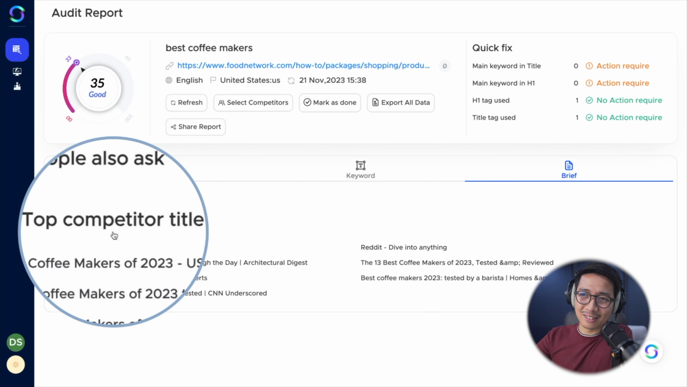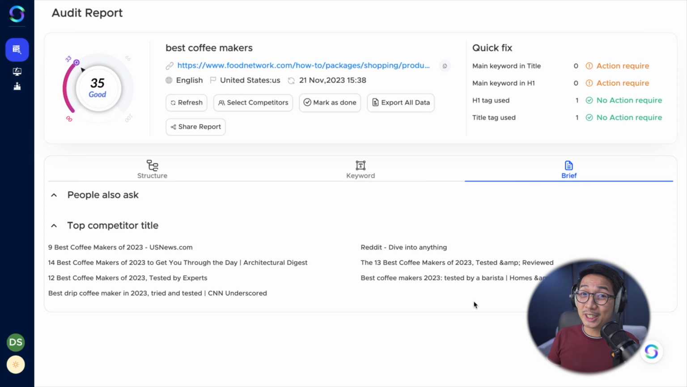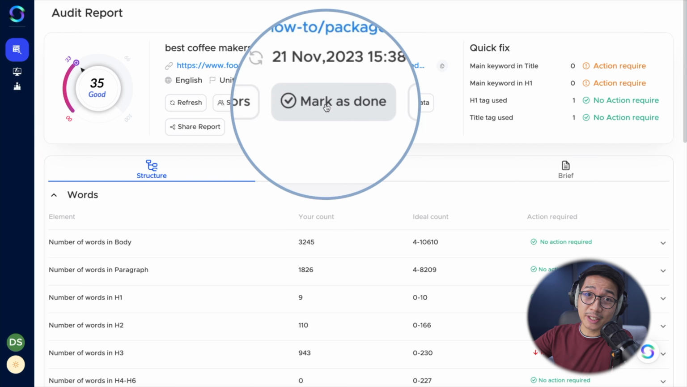Top competitor title. It's like having a title inspiration buffet served up by your competitors. Why start from scratch when you can feast on their brilliant ideas? It's the ultimate shortcut to crafting the perfect title. Mark it as done when you're done with the changes.